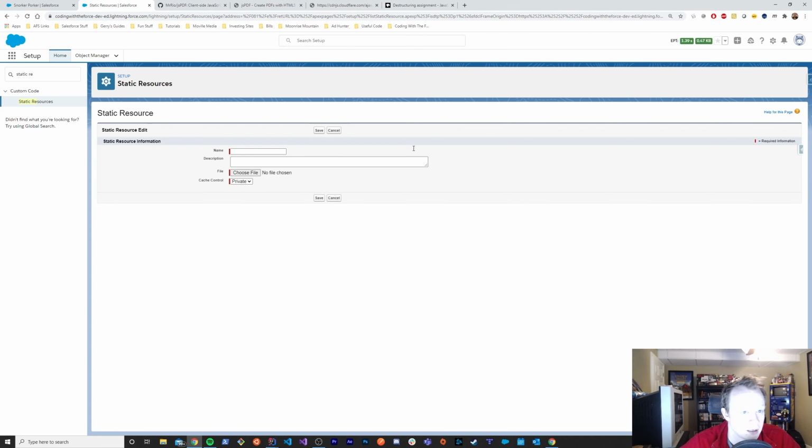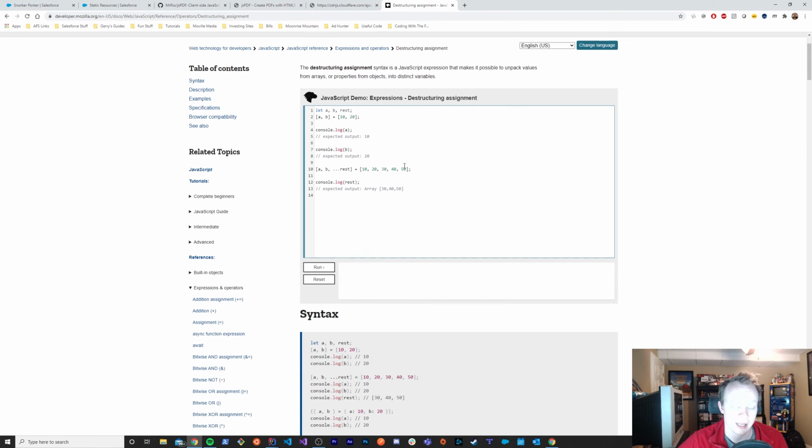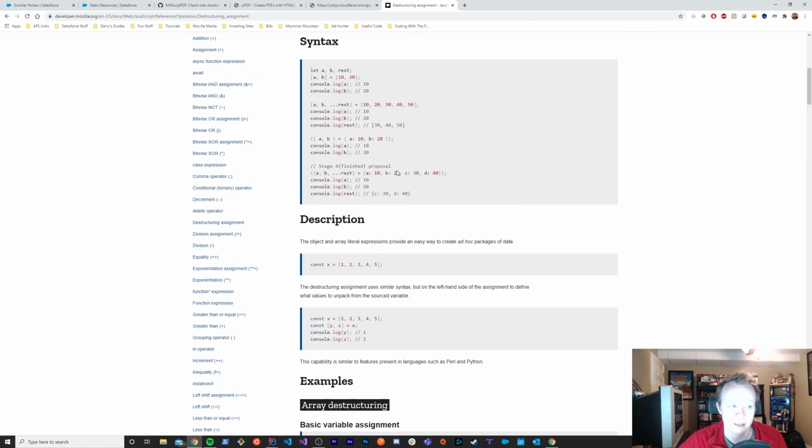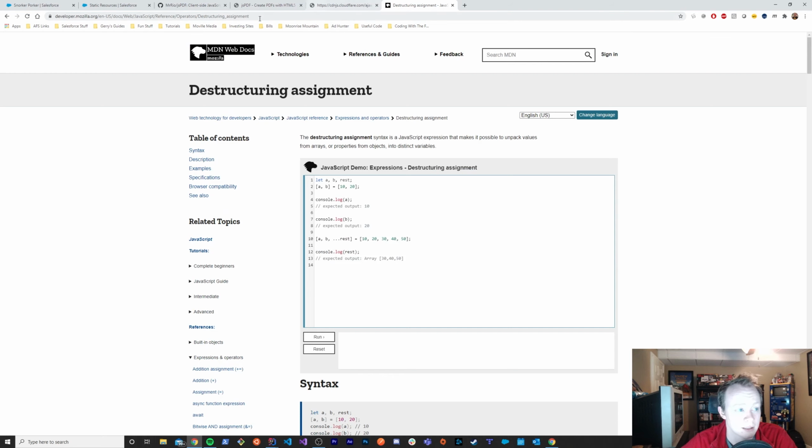And if you're not familiar with that, basically it allows you to unpack values from objects into a variable. I won't waste too much time on that, but I'll give you a link to this Mozilla documentation so that you can learn a bit more about it, because it is important. And there are a lot of libraries that exist that are actually Locker Service compliant, and you just have to do something along these lines to get it to work.